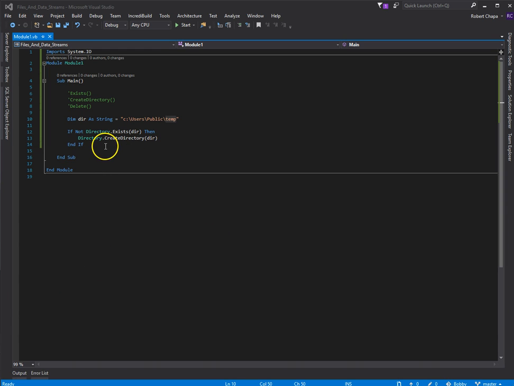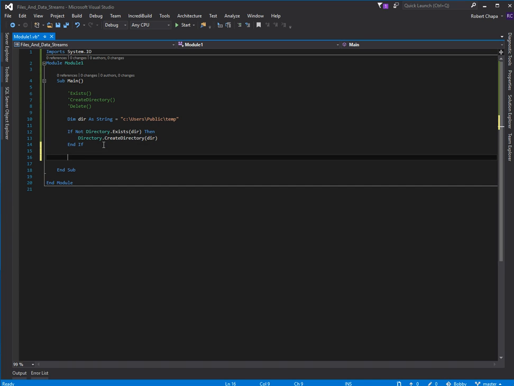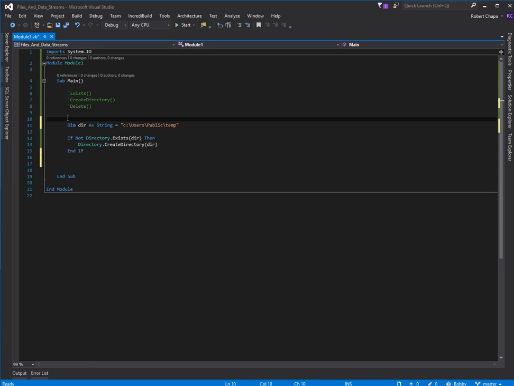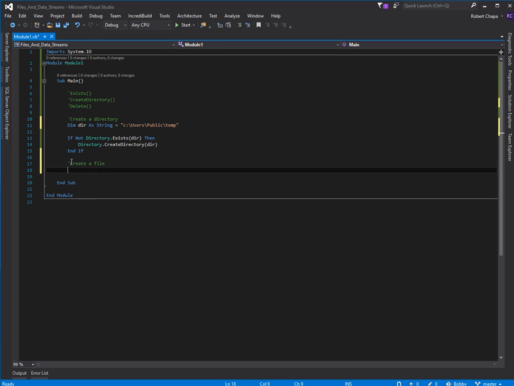And now we'll go to the part where I thought I was at. We're going to go ahead and create a file. So we created the directory. Now let's go ahead and create a file. So let's comment this a little bit here first of all. So this is going to be create a directory, and down here we're going to say create a file. Okay, so I'm going to type a little bit, and then I'll be right back.